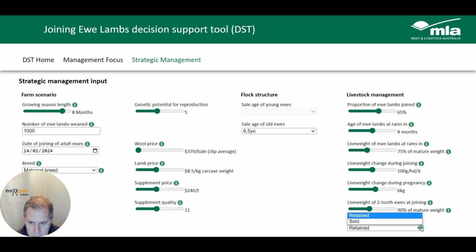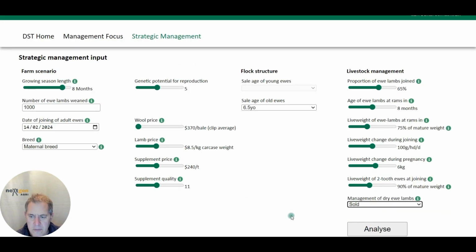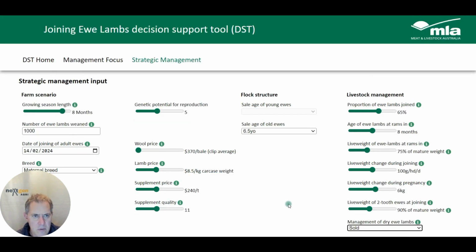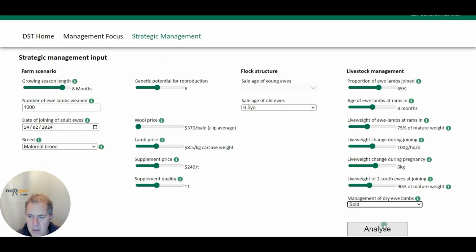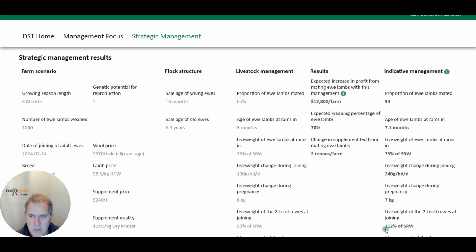And then what's your decision around the dry ewe lamb? So for the ones that don't get pregnant, are they retained and kept to mate next year, or are they sold off? These are all things that will impact the economics of your program. So once you've got all of that in there, you've got your scenarios in, you just click the analyze button and it'll spit out fairly quickly.